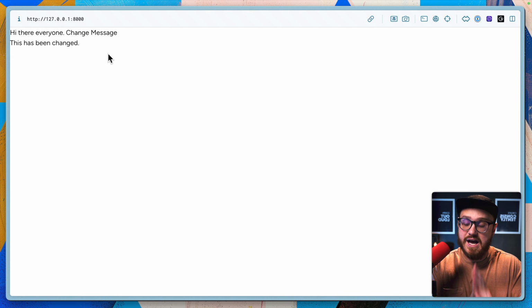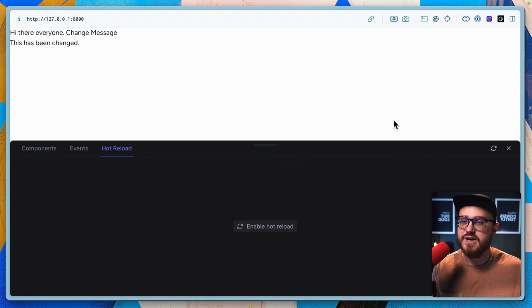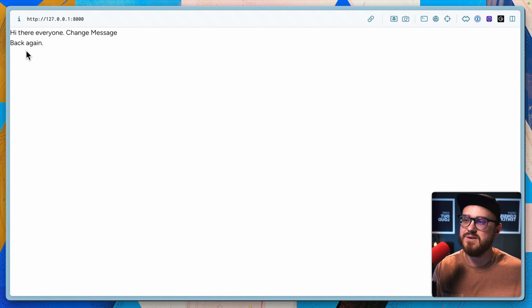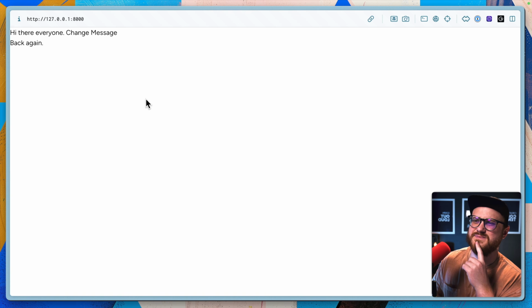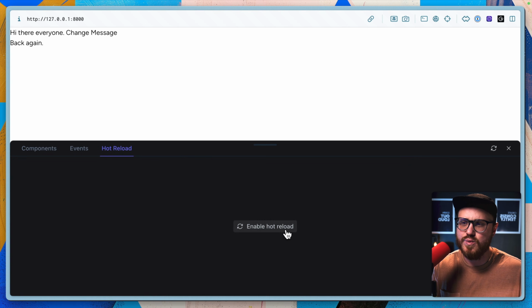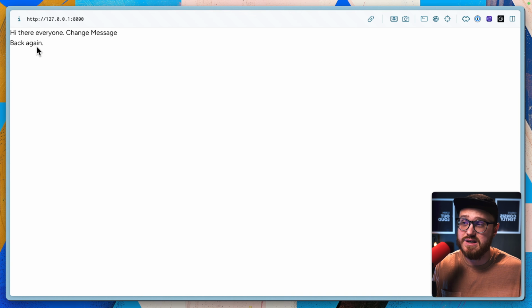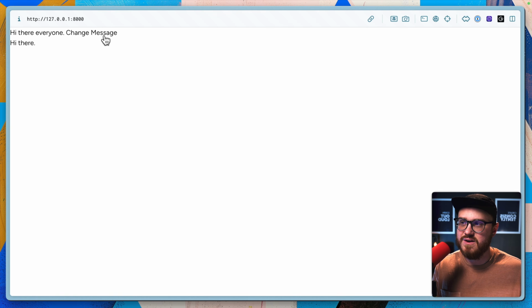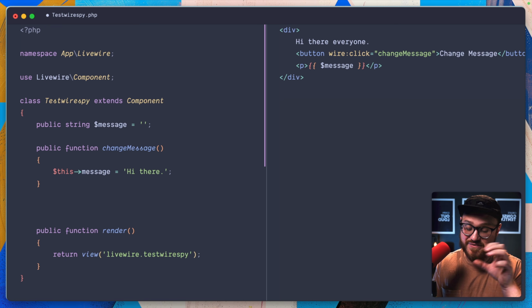Okay. I think if I was to turn off hot reloading here and do the same thing, so refresh, we'll say change message, this has been changed. If I switch this back again, save, switch back again. Okay, so that I don't necessarily, this is probably my fault, just complete user error. I don't necessarily know what the hot reloading is doing in this case. Back again, if I was to change that to hi there. Okay, that works. I don't know, but I do want to get into events because I know that's big.